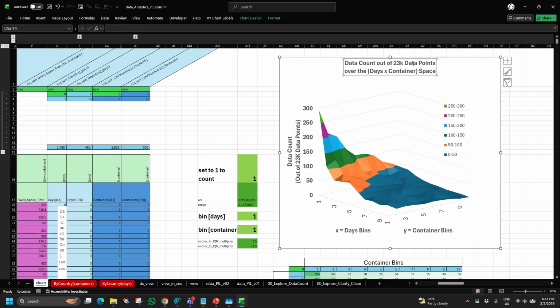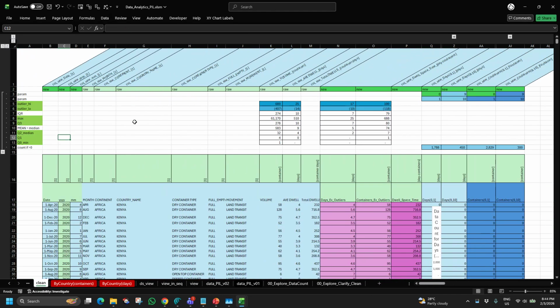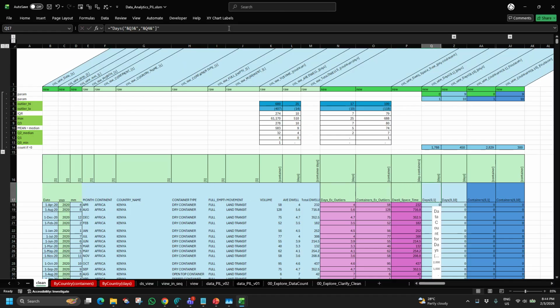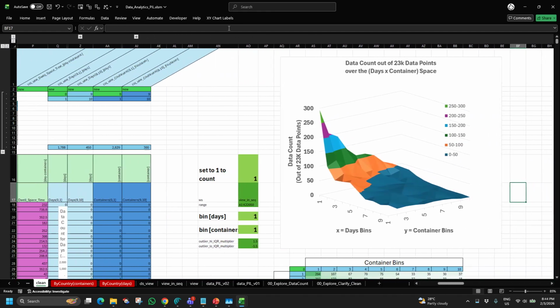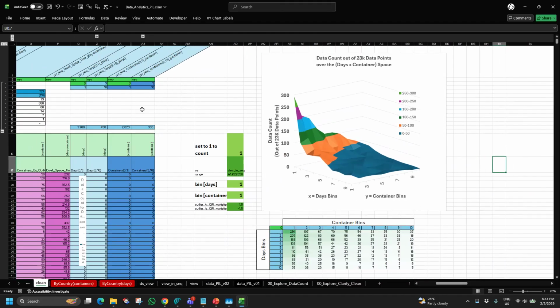So here we updated the new data set to read the view in sequence page instead of the view. And this is the new chart.